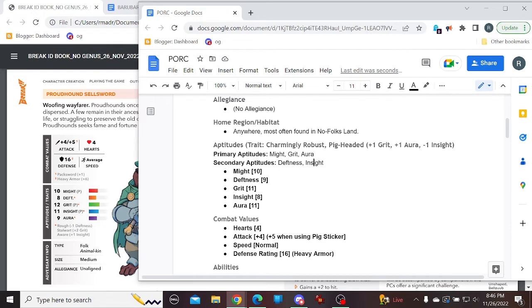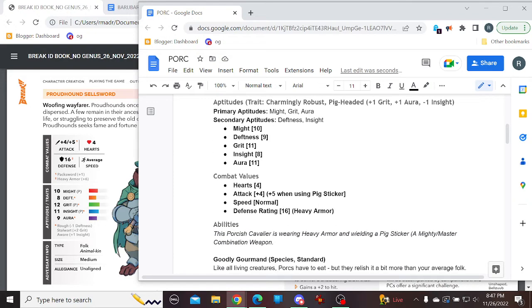So in this case, it's just showing that the Swinehart's might, grit, and aura are primary, which are higher, and their secondary aptitudes are deafness and insight. They care less about these things, they're lower. This is a little different. I customized this a little from the Proudhound Sellsword, who had might, grit, and insight as their primaries instead. Anyway, sorry, had to get a little bit in the weeds here.